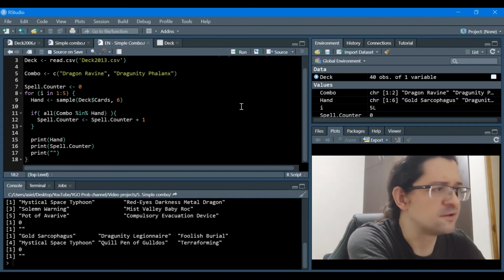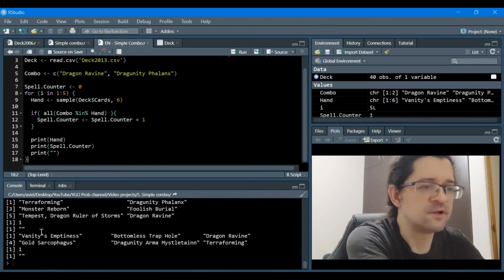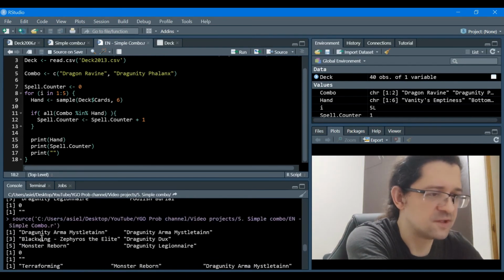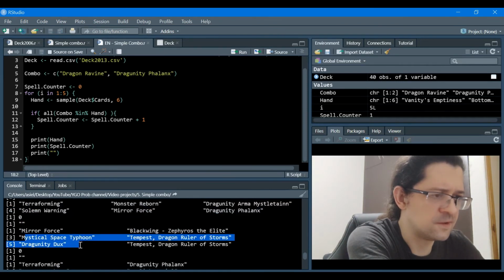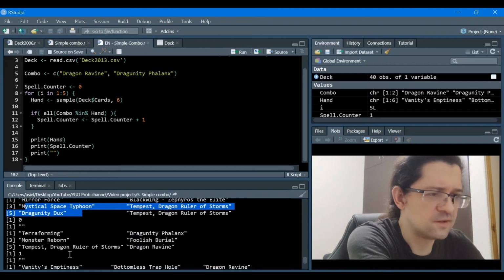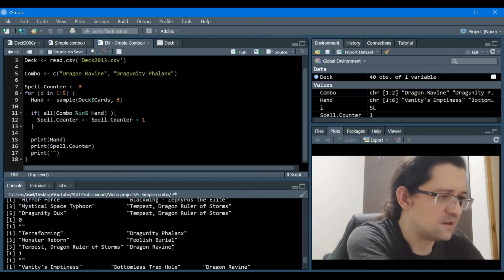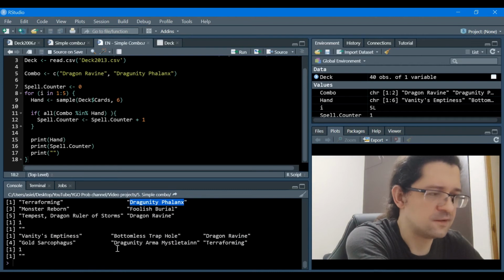Let's try it once again. Since this is a random process, we might get a different result. And here it is. One of our hands has the combination in our combo, which is not the first hand, not the second either, not the third, but the fourth hand contains Dragon Ravine and also Dragunity Phalanx. And then the fifth hand doesn't have any of them either.